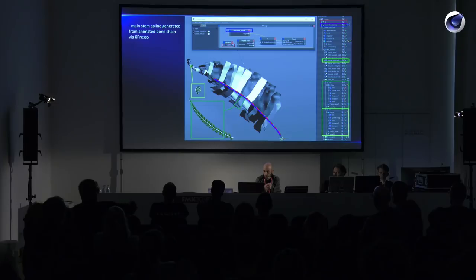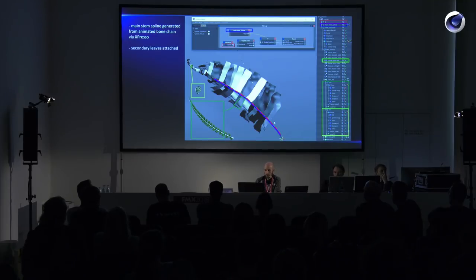The unfolding was of course the hardest part, and the way I did this, I created a bone chain that I animated, and then I created from this the spline for the main stem, and the spline was generated via Expresso from the bone chain, and on that stem I attached those secondary leaves with a cloner. And the question was how to unfurl, not every leaf at the same time, which is easy, but to unfurl it from the bottom to the top.